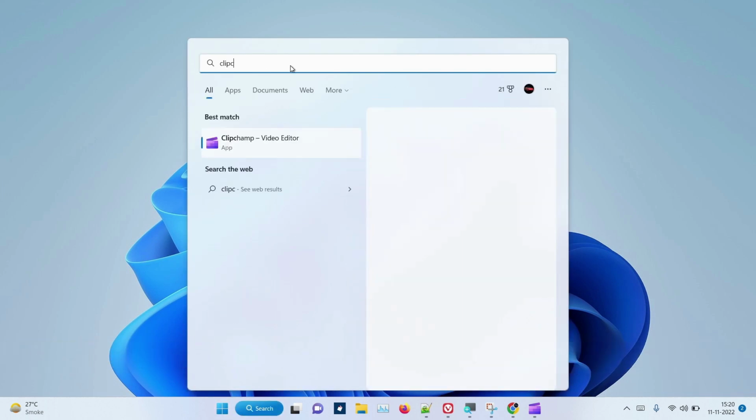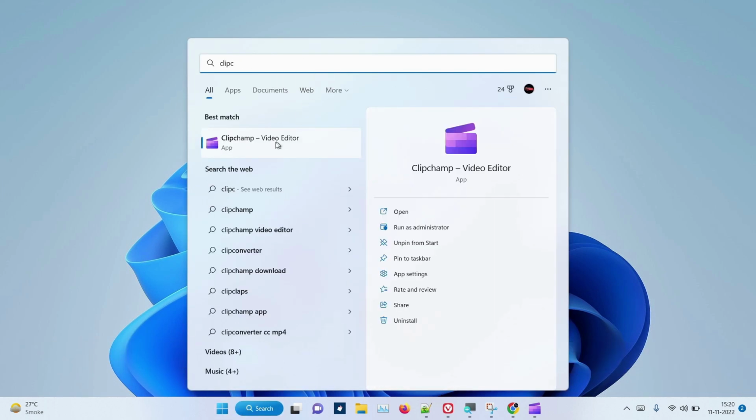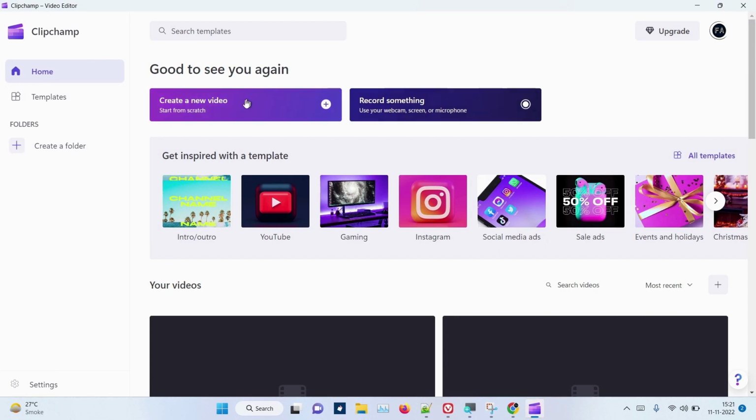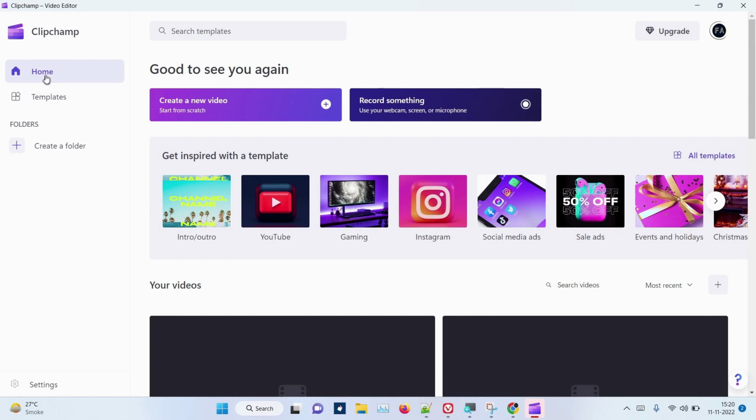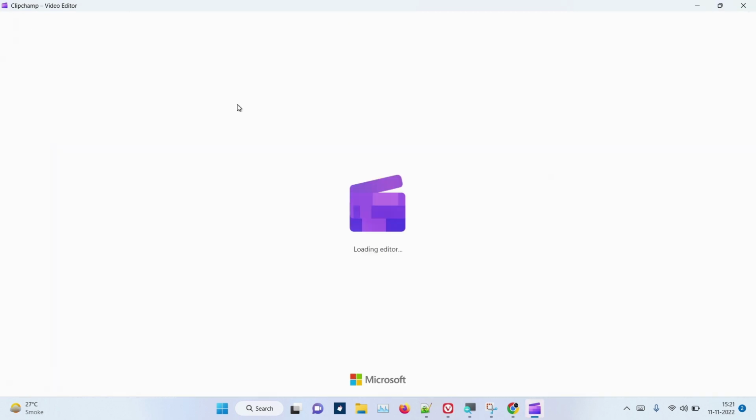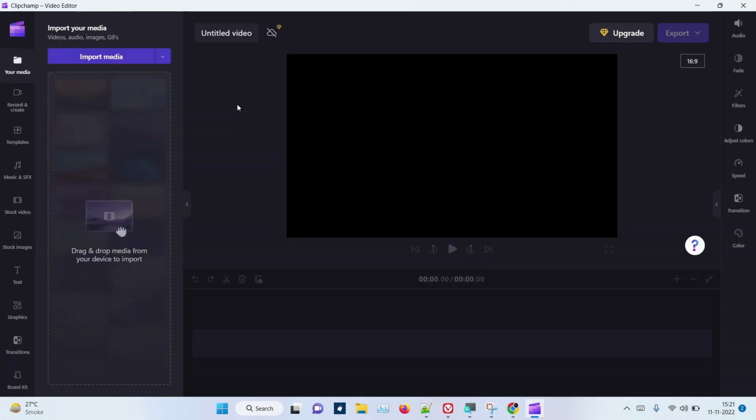So the fifth new feature is the pre-installation of Clipchamp, a free Windows video editor that Microsoft acquired about a few years ago, and now it is pre-installed with Windows 11 and you can use it. So if I go to the start menu, you will see Clipchamp pre-installed right here, and you can also just search for it and it will launch Clipchamp.